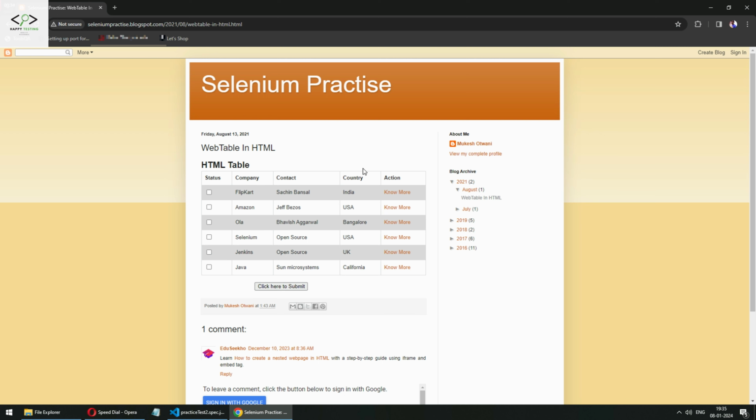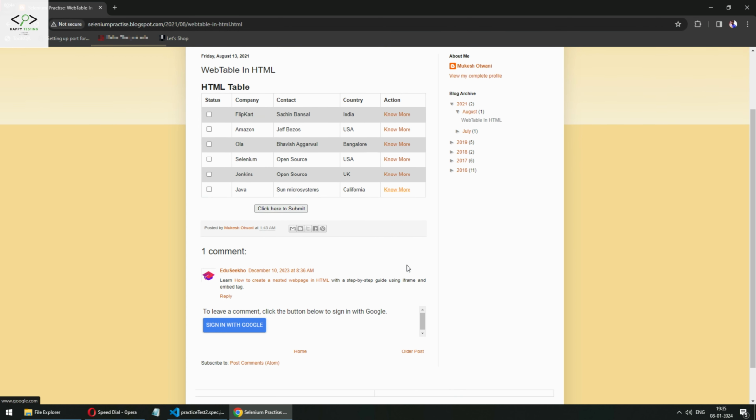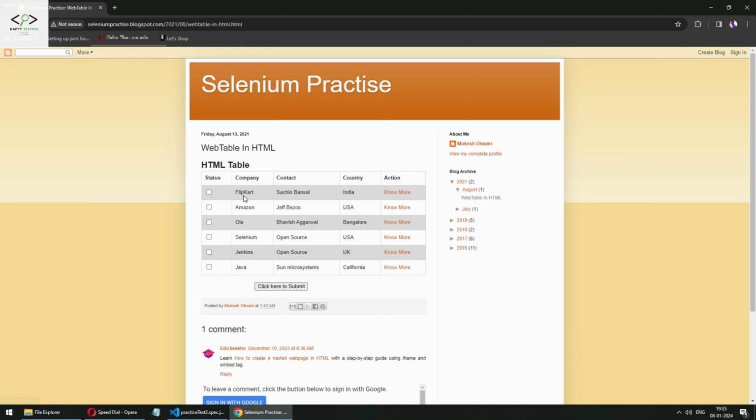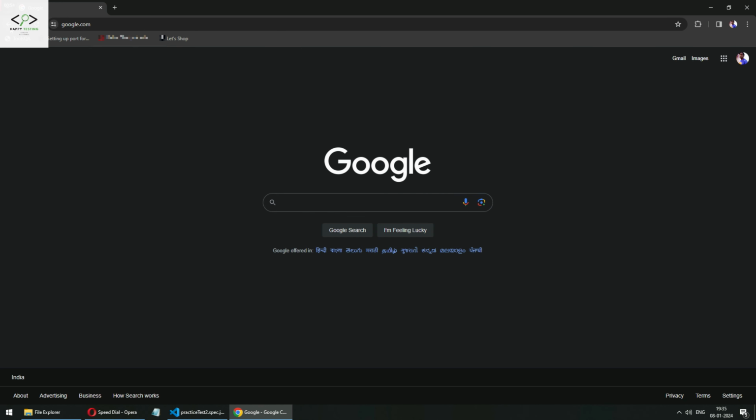So in this video, this is the table that we are going to handle. This is on a practice blogspot site. Here you can see this is actually a kind of dynamic table. As you see over here, there are multiple checkboxes, and similarly you have some links as well. If you click that link, it will go to a certain screen.